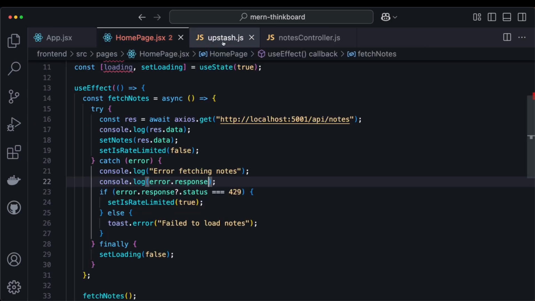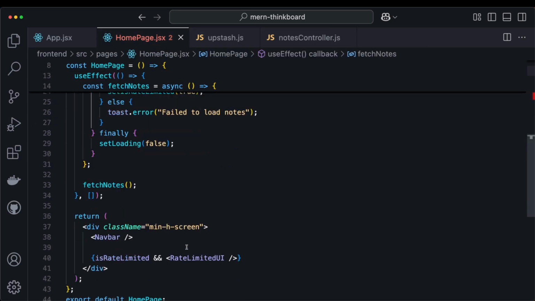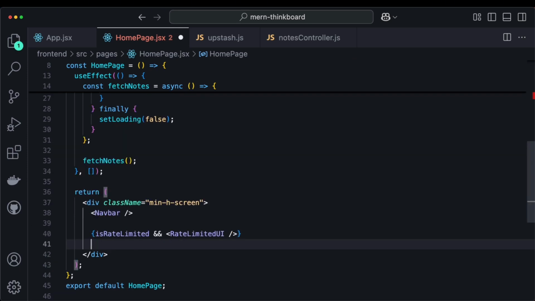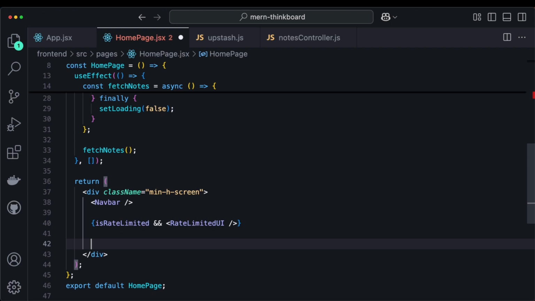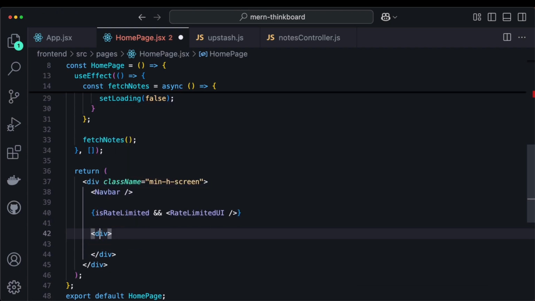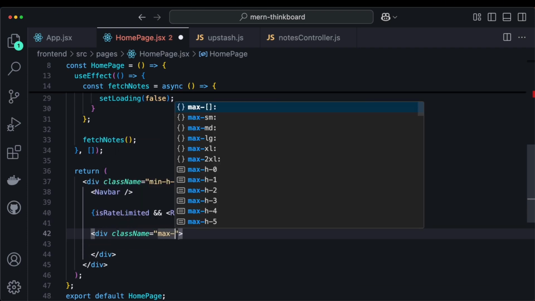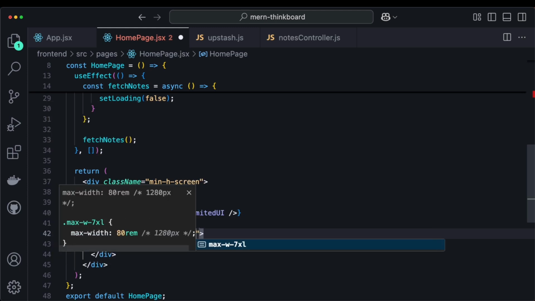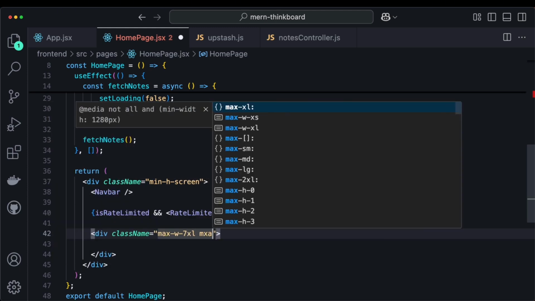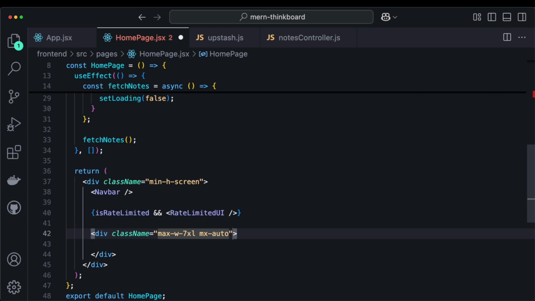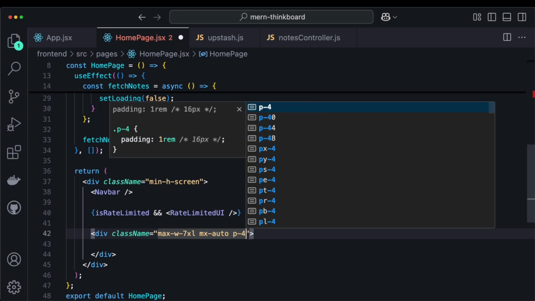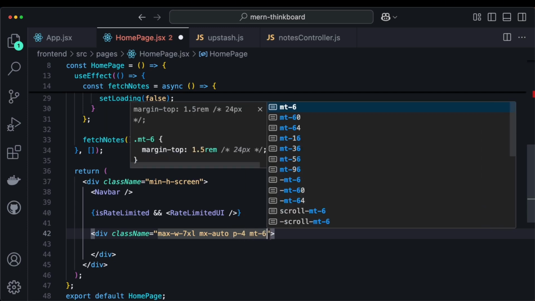Okay, now we can go under the homepage and actually display the nodes, right? So first, I'd like to check for the loading state. Right after this check, I'll put a div. Let's say the class name is going to be maximum width of 7x large. And then let's say mx will be auto so that the content is centered. Let's say padding will be 4 and then margin top of 6.